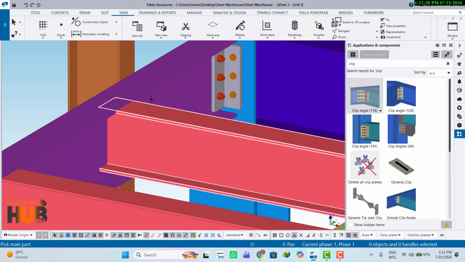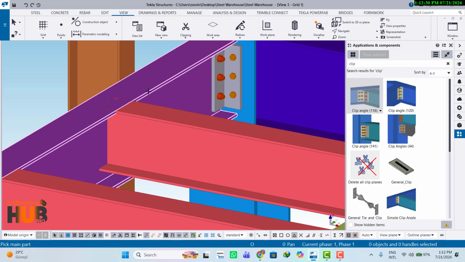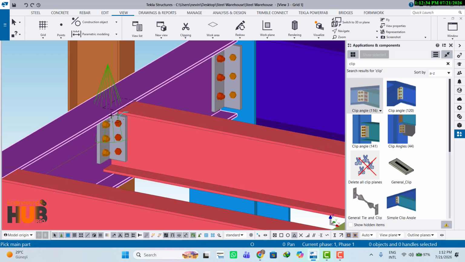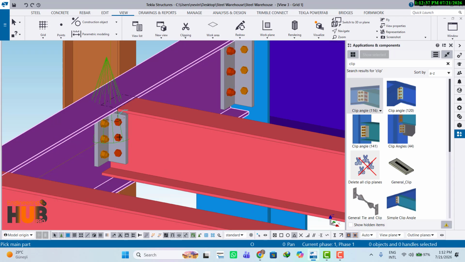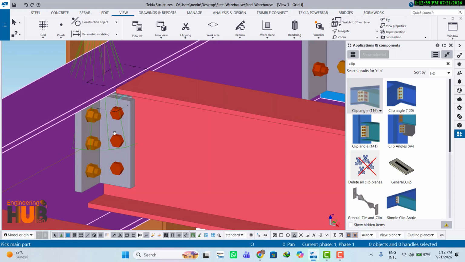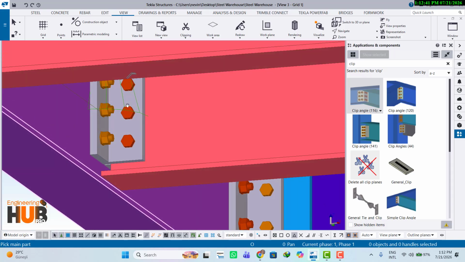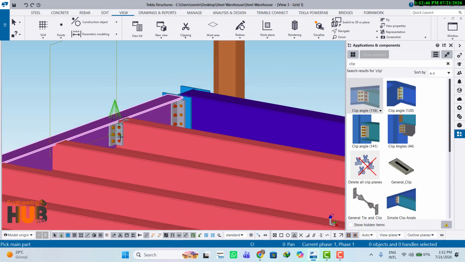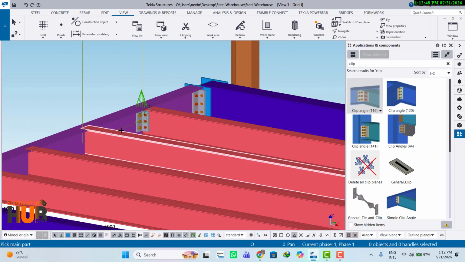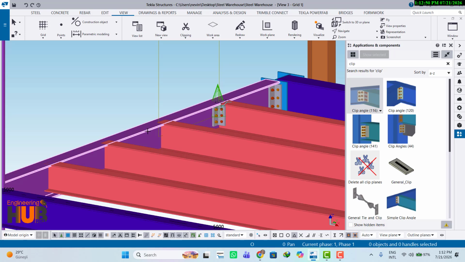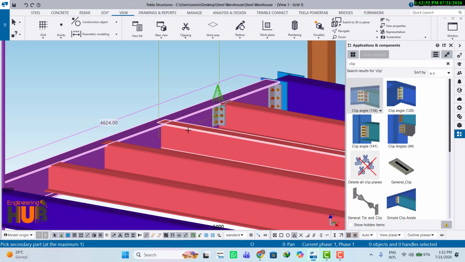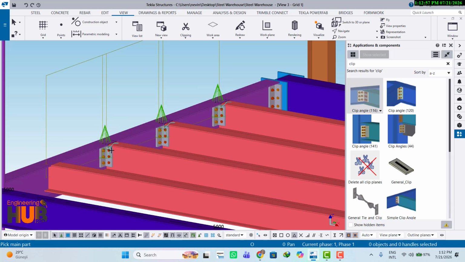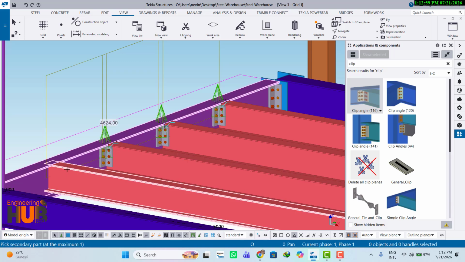Select the main part, which is the girder, then select joist. Yes, and now the connection is added. In the same way, you can add it to the other joist. Select the girder, joist, select this one, and this one, this one.